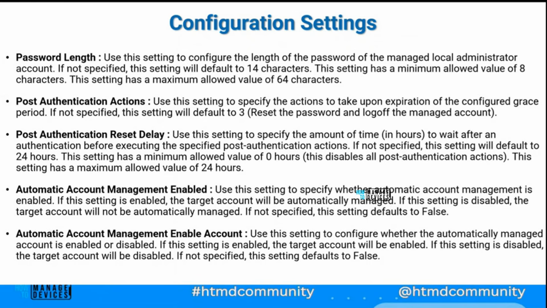And regarding the automatic account management enabled setting, use it to specify whether automatic account management is enabled. If the setting is enabled, the target account will be automatically managed. If it is disabled, the target account will not be automatically managed. If you are not specifying this setting, it will fall back to false. And for automatic account management enable account, use this setting to configure whether the automatically managed account is enabled or disabled. This is the point I just covered in my previous slide.